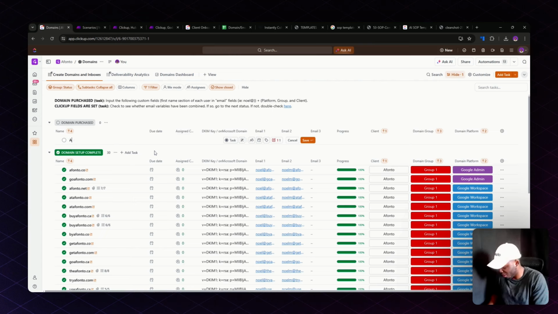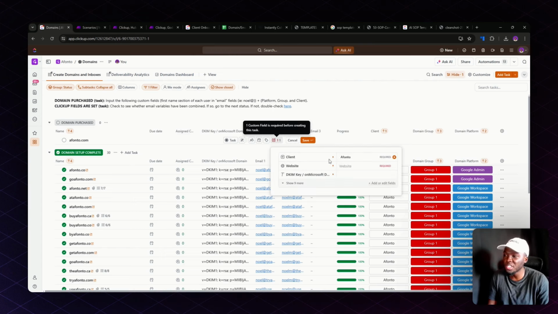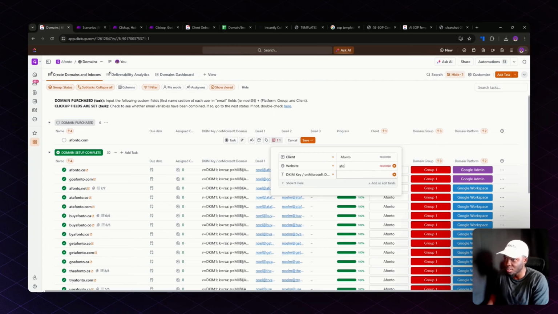The first thing we're going to be doing is creating a domain task. Most of the time this stuff is automated, but we'll just do it manually for now. So we've got afonto.com over here. It's going to require us to have the client. It's also going to require us to have the website, and so we will put that here. And by the way, this requirement at this specific time is a form of an SOP, right?